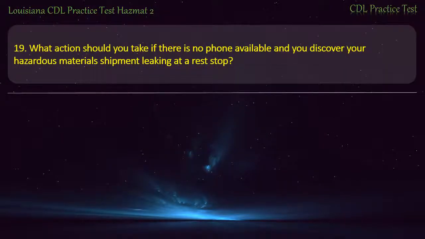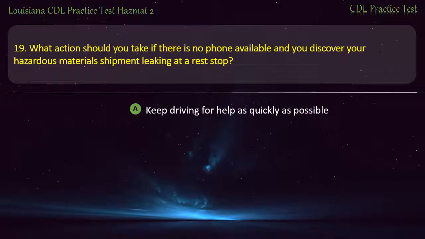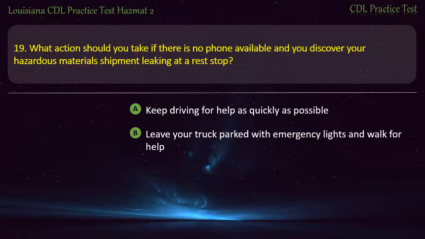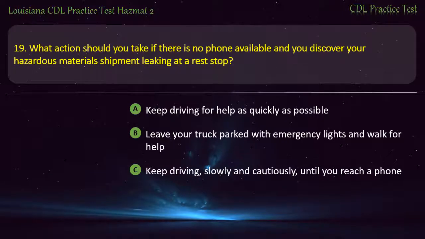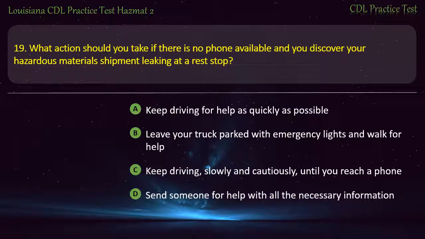Question 19. What action should you take if there is no phone available and you discover your hazardous materials shipment leaking at a rest stop? Keep driving for help as quickly as possible. Leave your truck parked with emergency lights and walk for help. Keep driving, slowly and cautiously, until you reach a phone. Send someone for help with all the necessary information. Answer: Send someone for help with all the necessary information.